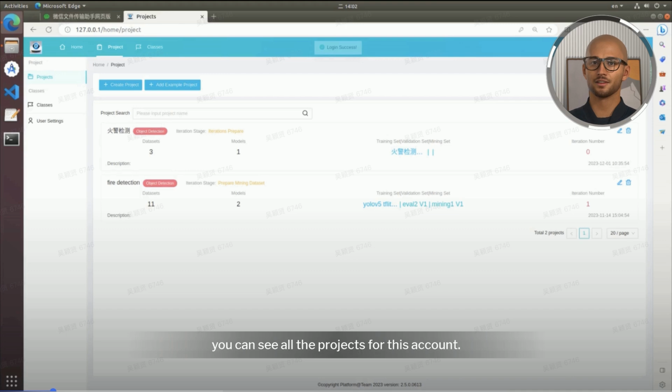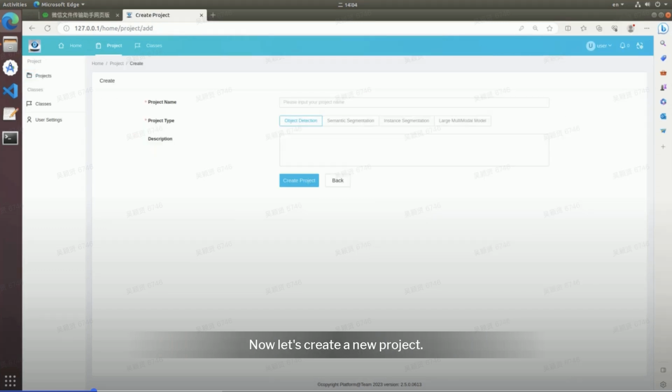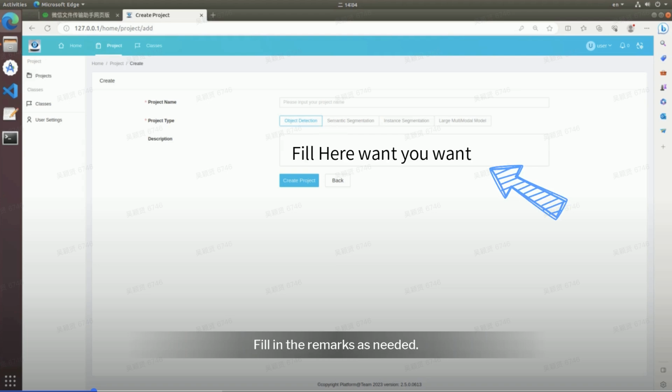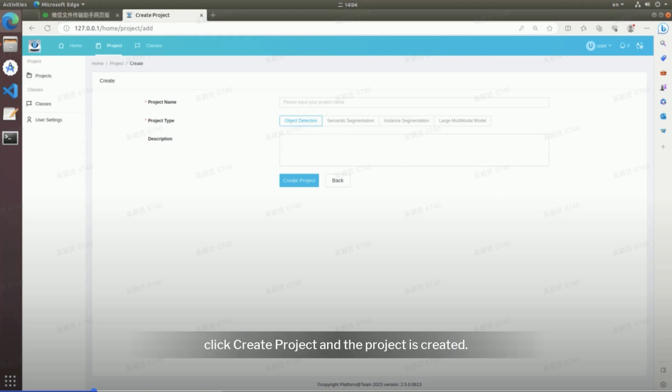After logging in, you can see all the projects for this account. Now let's create a new project. For this demonstration, we will train an algorithm model for fire detection. So enter fire detection and select the type as object detection. Fill in the remarks as needed. Finally, click Create Project and the project is created.